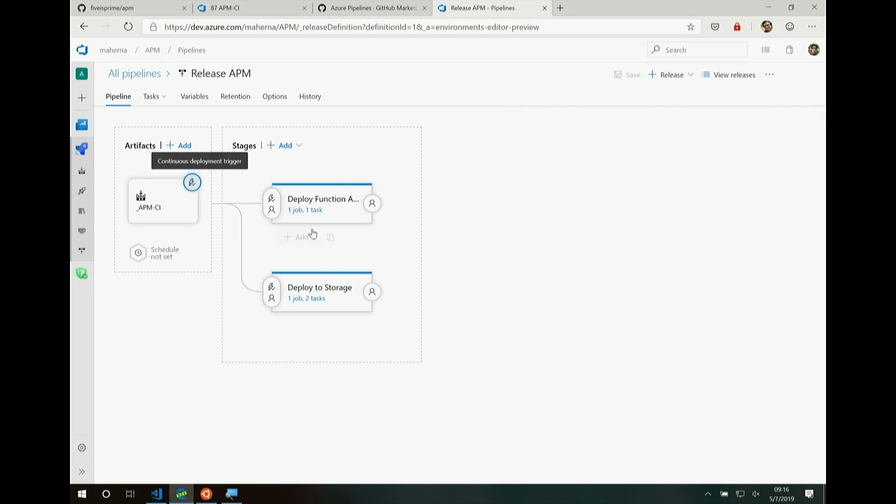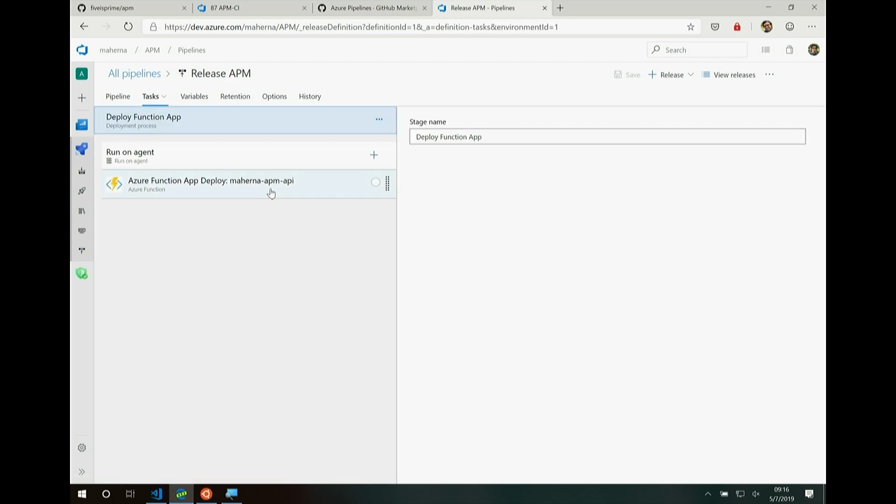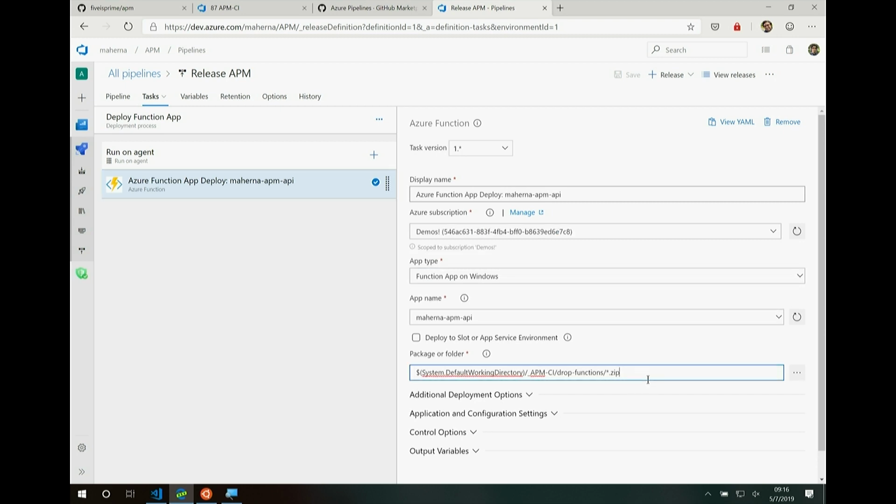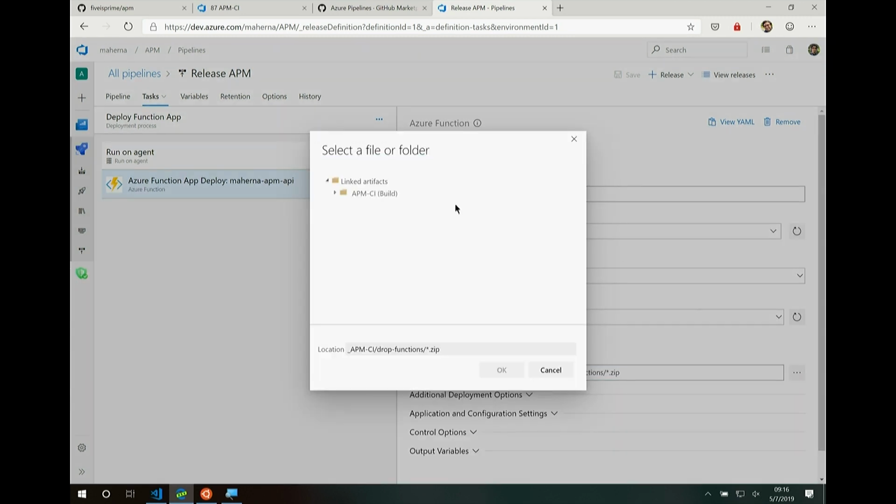So I did, again, 2 stages in a single task, which is strange. I'm not sure what the right language is, to be honest with you. So the first stage is the function app, and super simple, deploy Azure function. I didn't have to do anything, just pick my artifact. And again, if you click the dots, it knows all the artifacts.